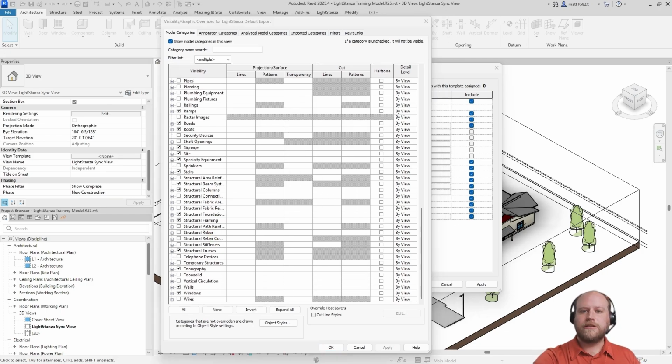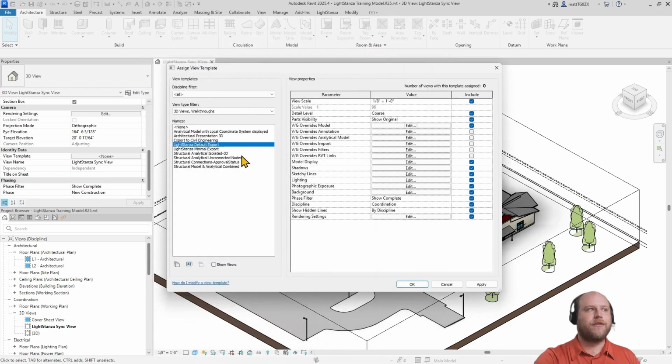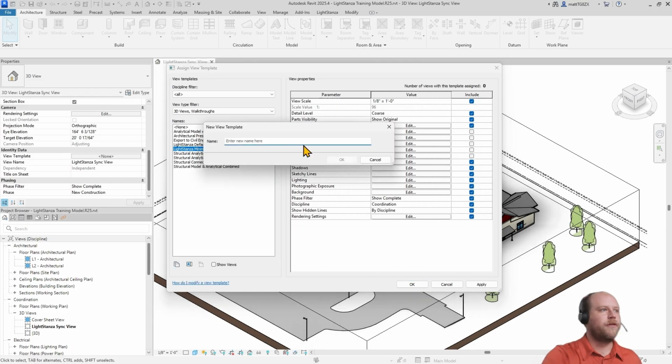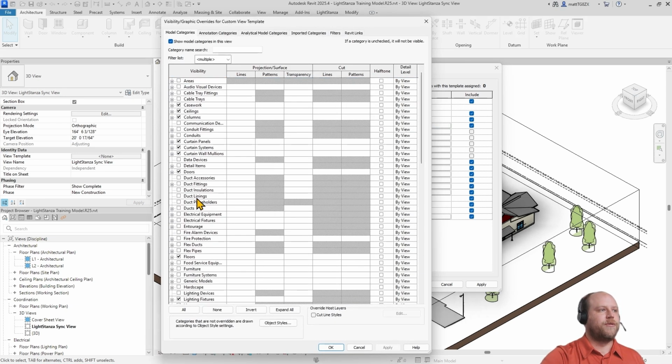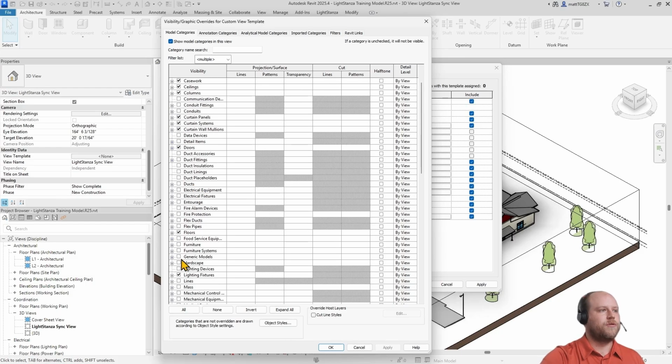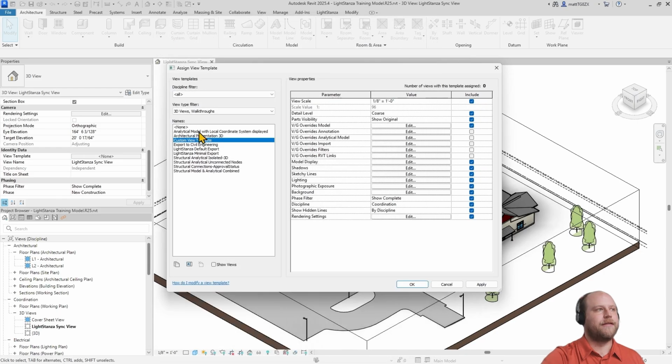You can also create custom view templates, as well as copy the existing view templates to use as a starting point. For example, say I want to essentially use the minimal template, but make a couple of adjustments to the categories. I can duplicate it, give it a unique name, and then go back into the edit settings and say you want to include everything in the minimal export as well as generic model families, for example. You can enable that here and then use the custom view template instead of one of the built-in ones.